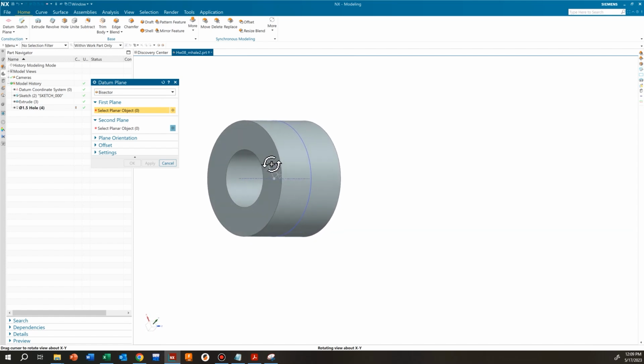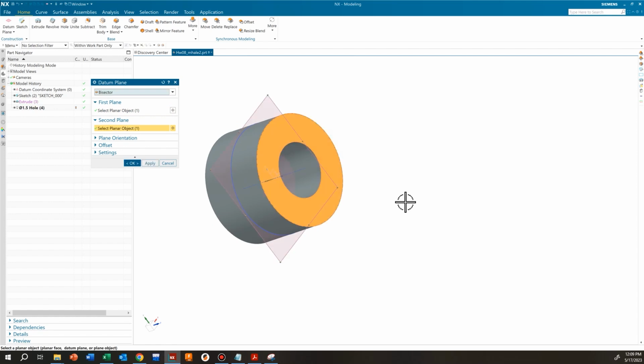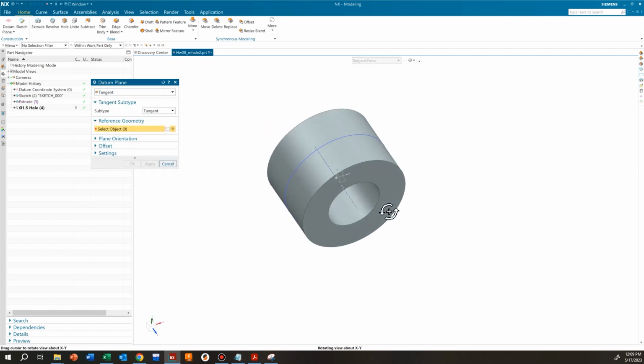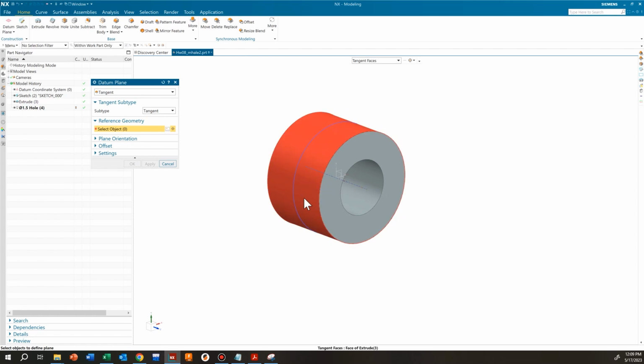We have bisector. Bisector is a really common one. So let's say that we wanted to create a plane that was right in the center of this cylinder. Then we would do a bisector, and we would be asked to select the first plane and then the second plane, and it's going to create a plane between those two faces that we selected. This one's really common. We'll use that one a lot. The next one we have is tangent. Tangent is we get to select a curved surface, and the plane will be created tangent to that surface.